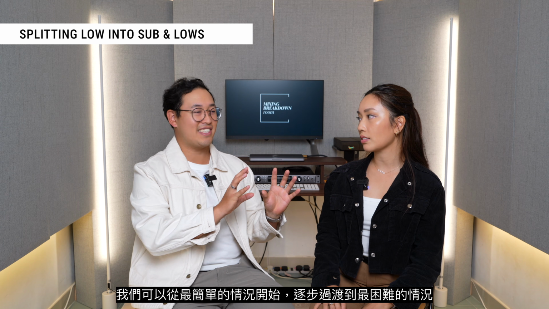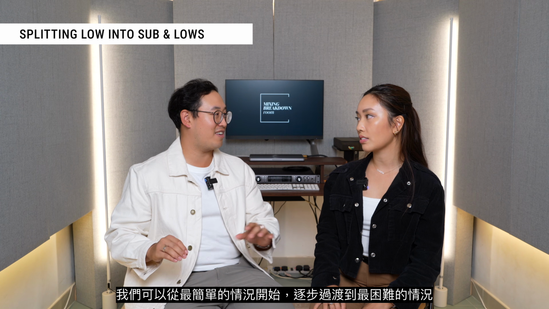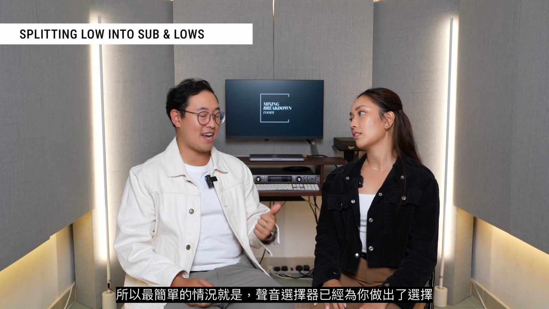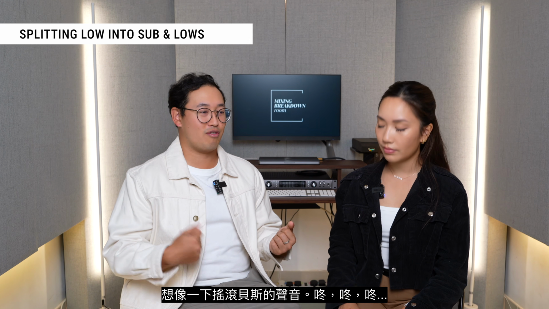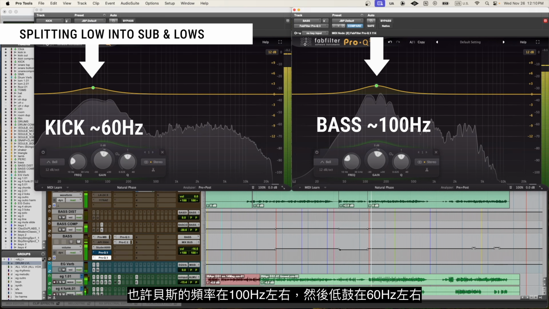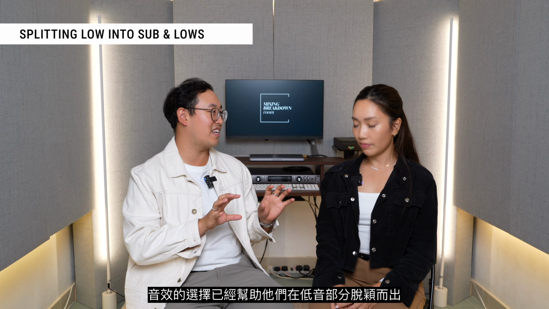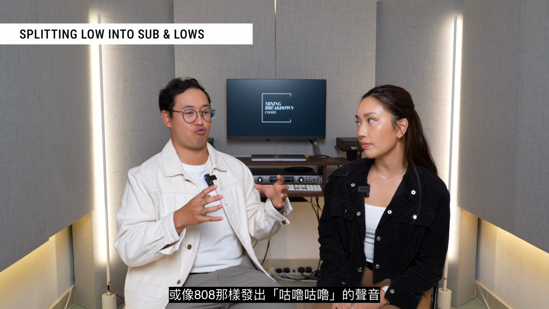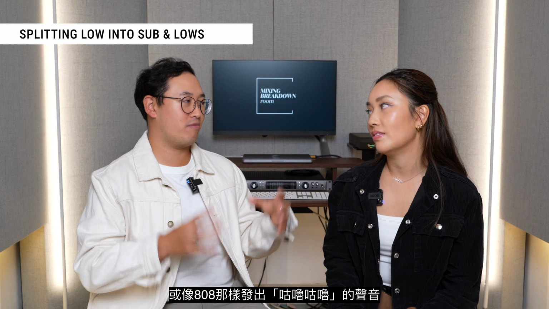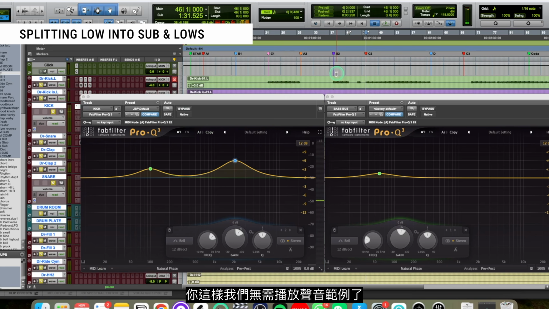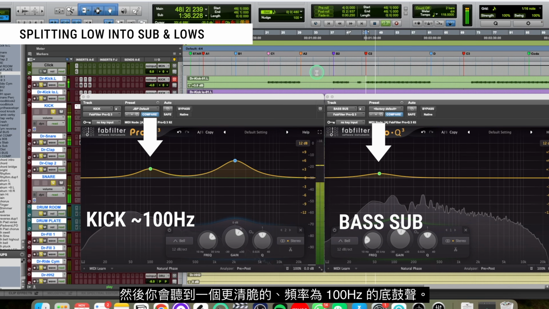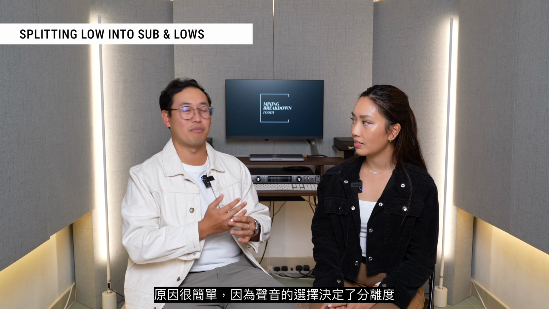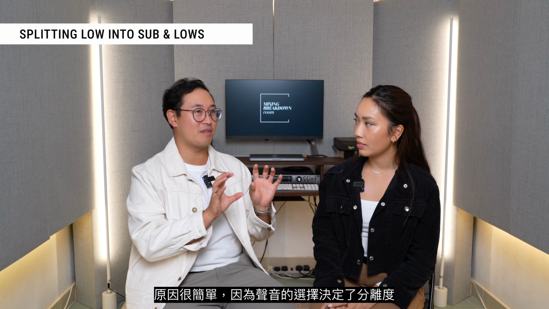We can start from the easiest scenario to the hardest scenario. So the easy scenario is if the sound choice is already chosen for you. So imagine a rock bass, maybe it lives around 100 hertz and there's a kick at like 60 hertz. The sound choice already helped them separate in the low end. Or there's an 808 that might live more in the sub, and then you have a more clicky kick that's at 100. That's simple because the sound choice decided the separation for you.